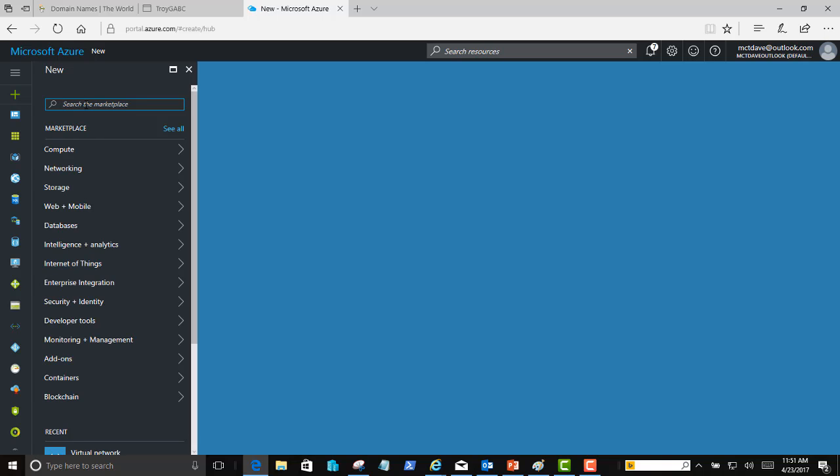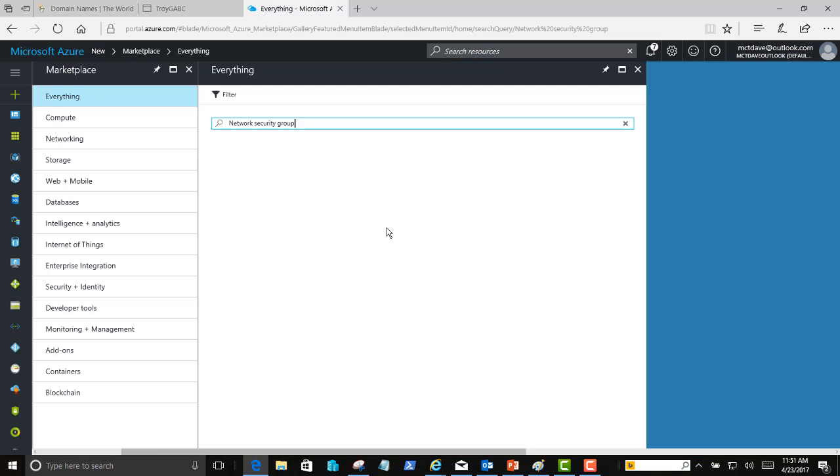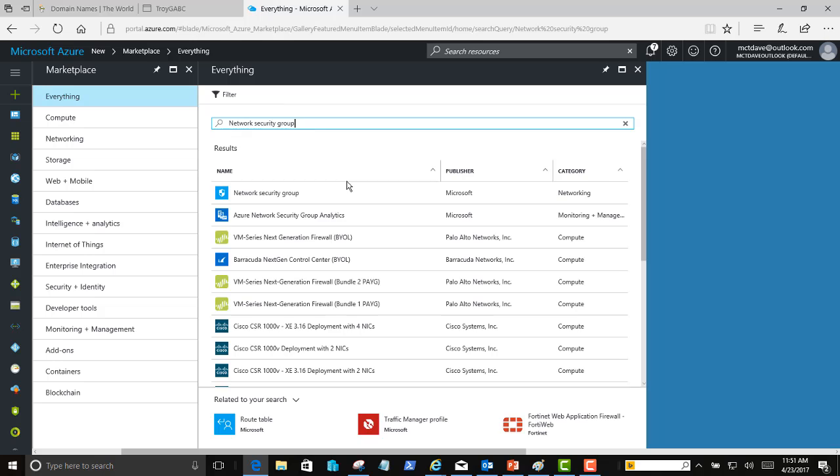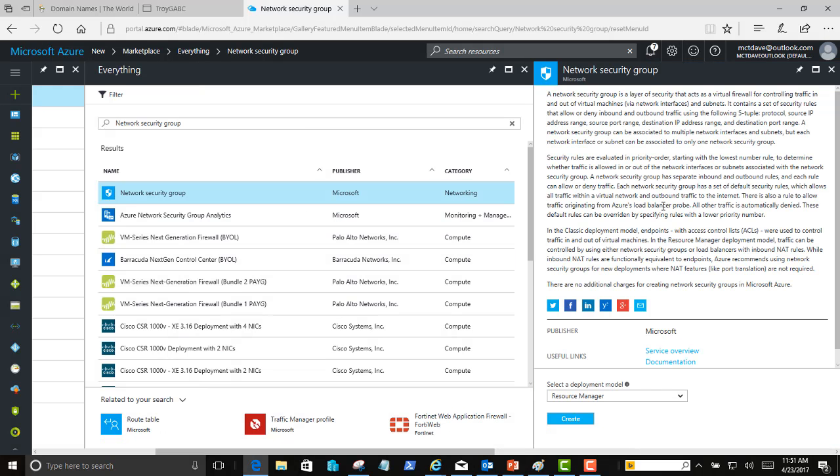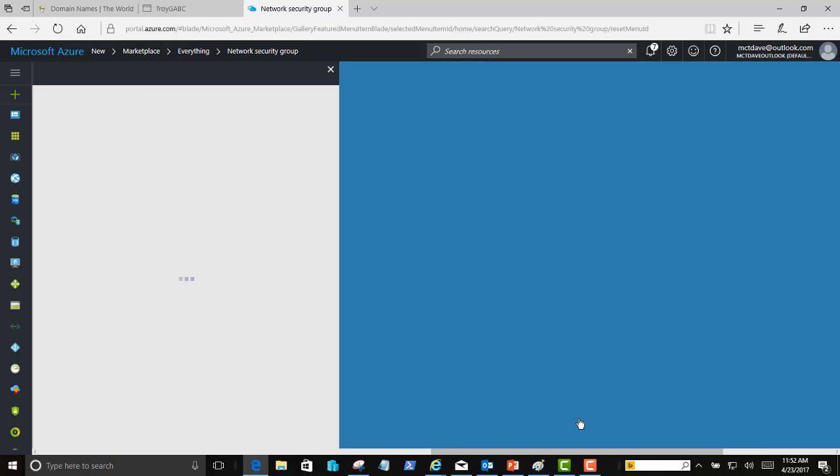And in the search the marketplace, we're going to put in network security. And we're looking for a network security group. I didn't have to spell out the whole name because you see it showed up right here. So I'm going to click that, and that brings up the blade that has within it the object known as network security group, which is just a simple Microsoft published object. So that's what we want. And now we're going to click create.